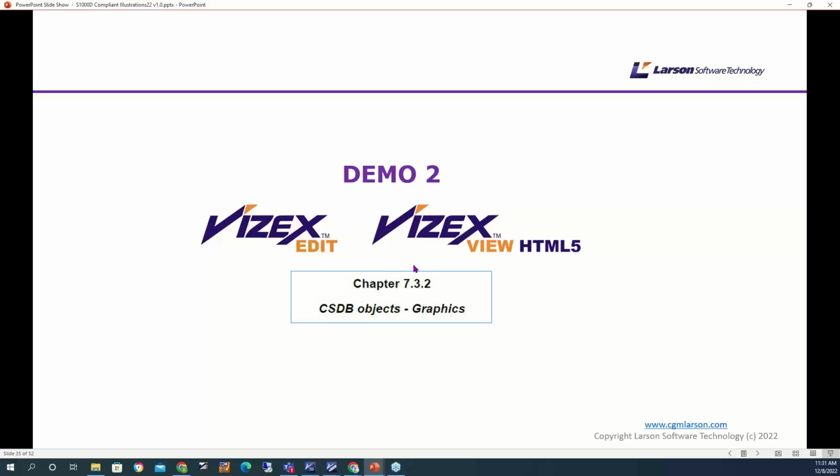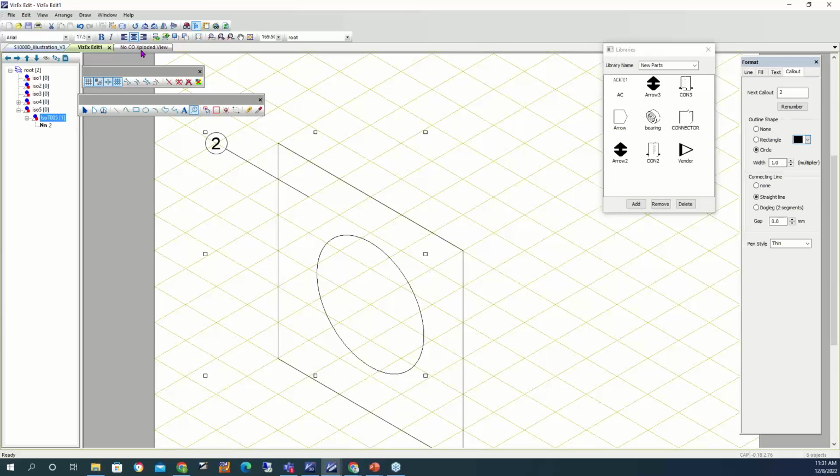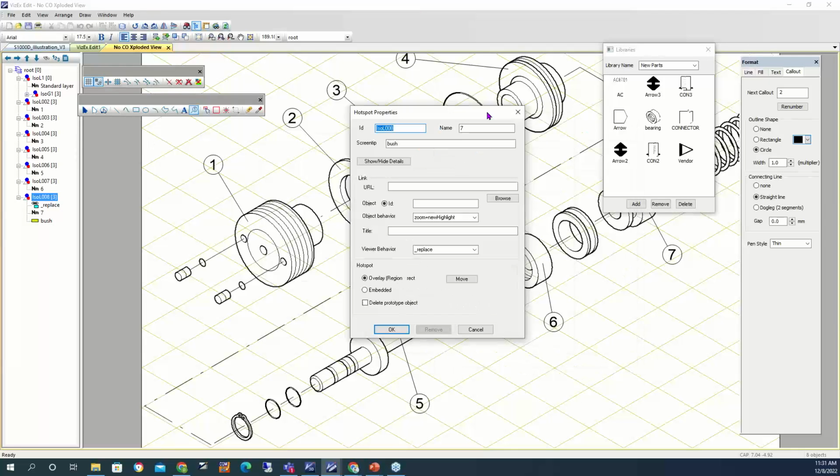Okay, so let me just go to another demo to quickly show you hotspotting and interactive graphics. Let's go back to Vizet's edit. With this particular graphic here, I've annotated this using our annotation tool, and you can see on the left here that we have the hotspot information. If I right click on it and modify, you'll see that we have that ID I was speaking about, which is unique.